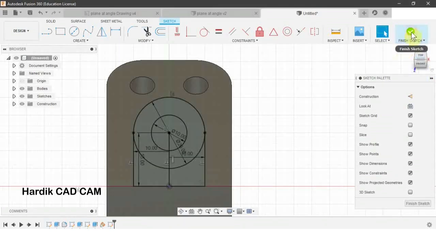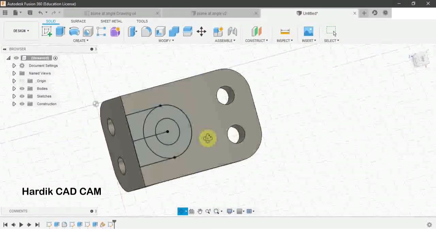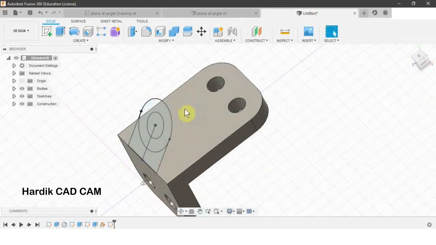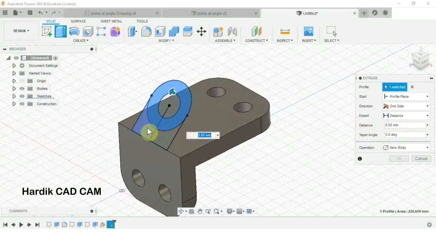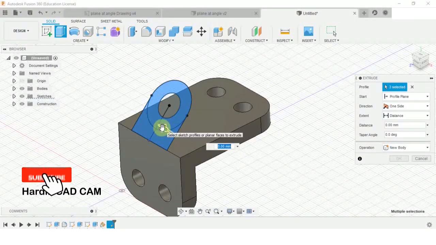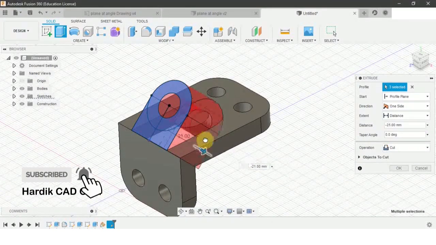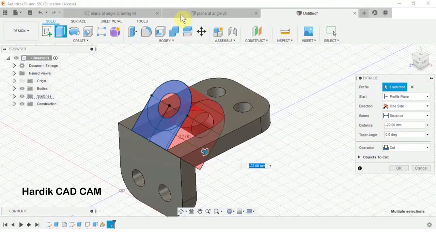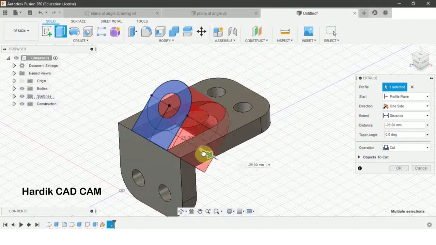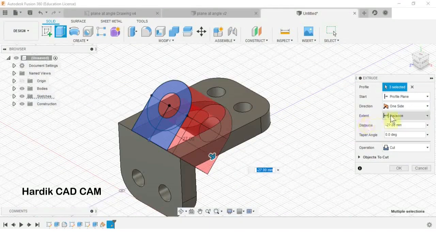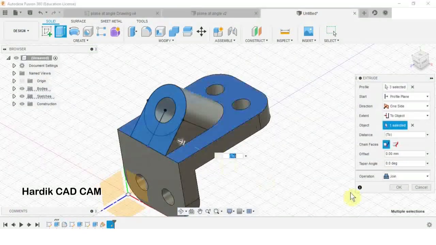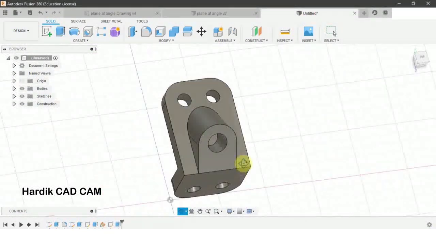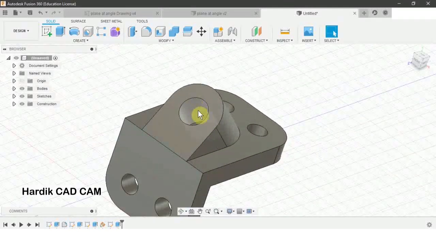We will extrude it. For that finish sketch, and now we will extrude it. For extrusion the shortcut is E. We will select this section, this one and this one, and we need to extrude it downwards. But we don't want to extrude like this. For that we will go to extent and we will select to object and we will select this face. Now we will click OK and our part is almost ready.